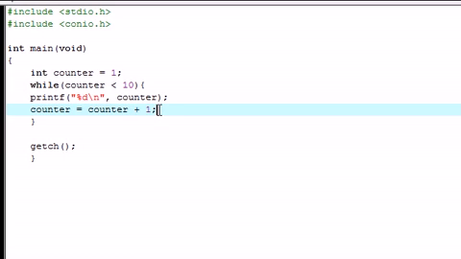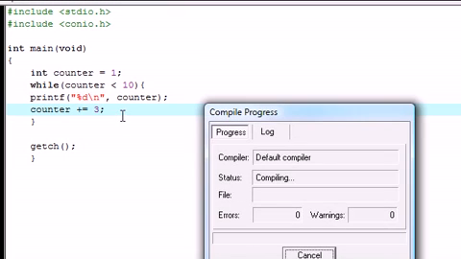But an easier alternative way to do this, as I described, is to write counter plus equals, let's add 1 to it each time. And this doesn't have to be 1, it can be anything, like 3. So let's add 3 to it each time, so this should execute 4 times, since it's 1, 4, 7, and then it gets more than 10. So execute, compile, and run.